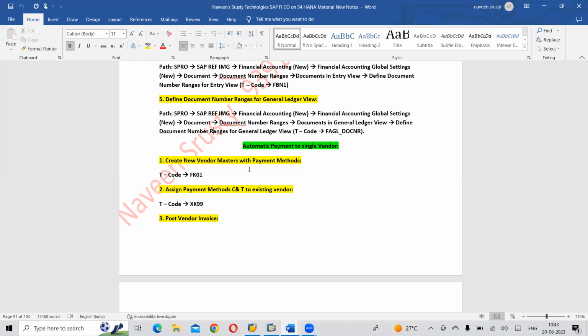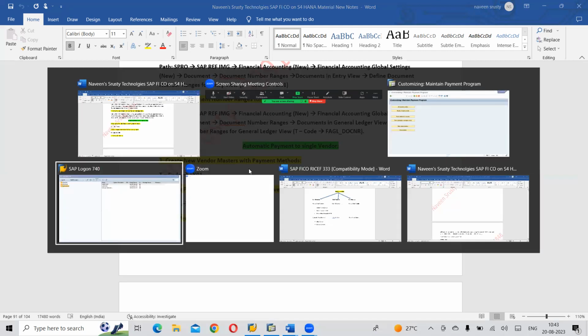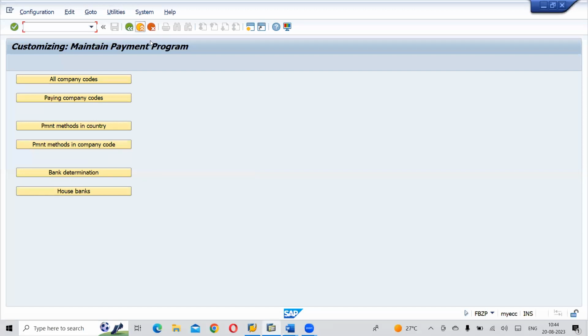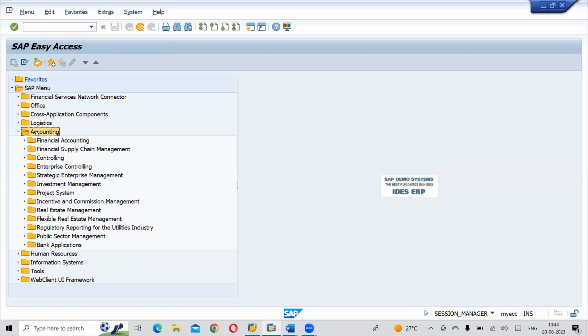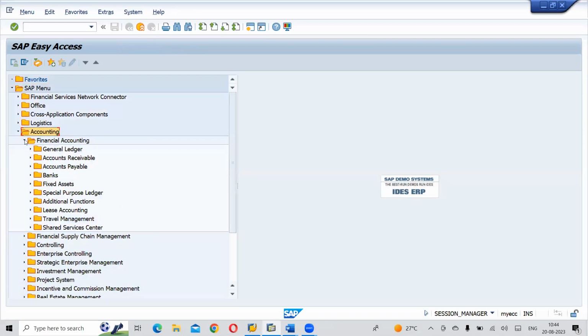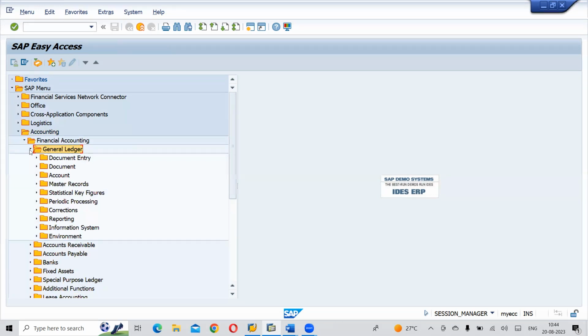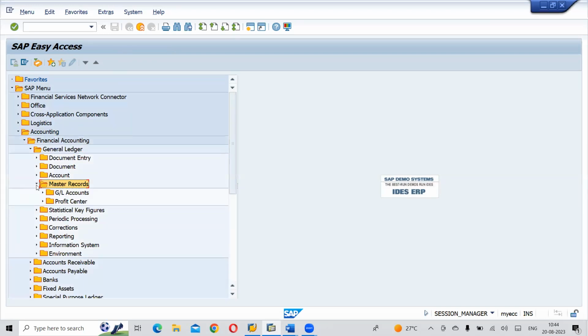So write down the path. SAP menu, Accounting, Financial accounting, General ledger, Master records.